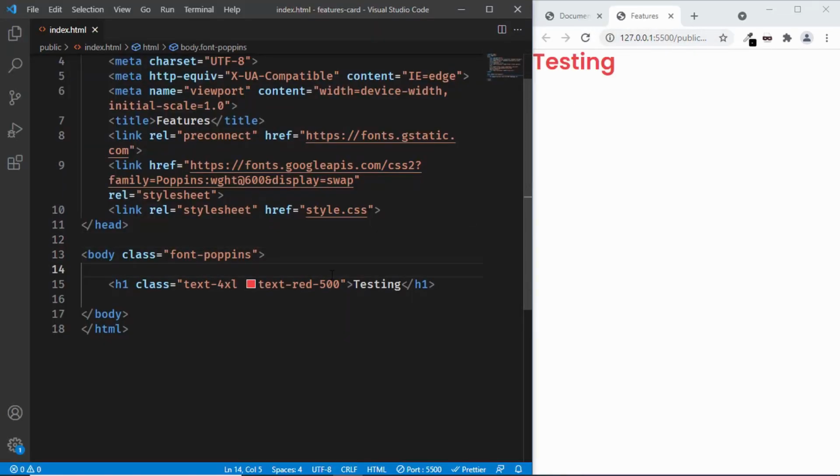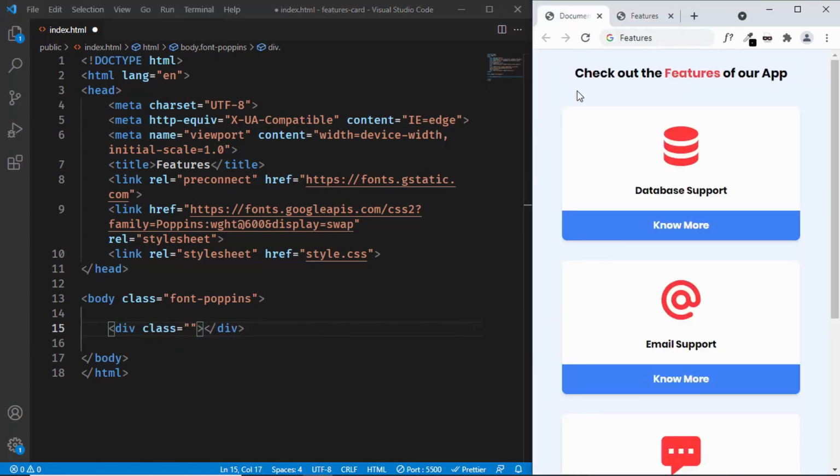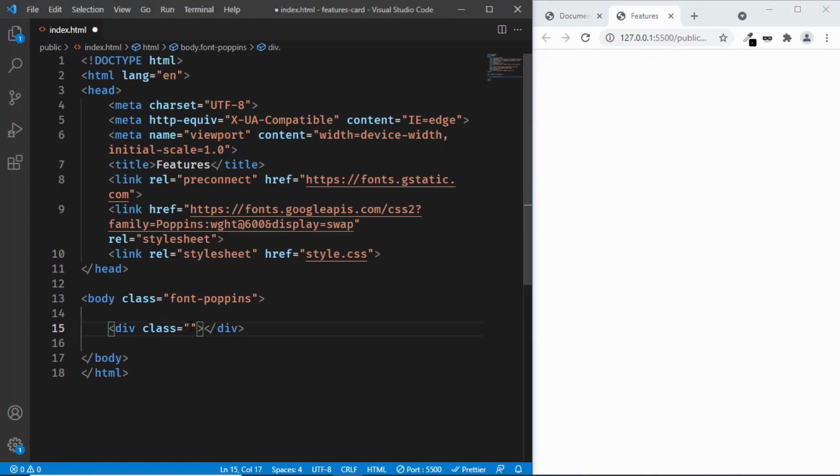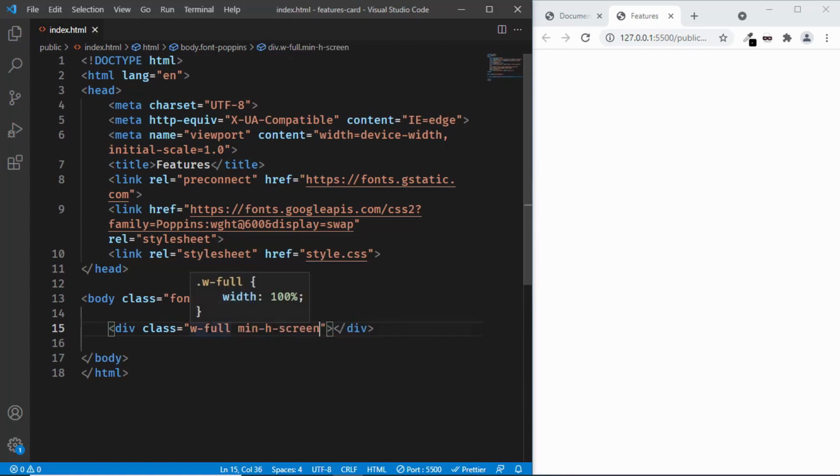So I'll just delete this h1 and let's start by creating a container division. So let's create a division and we will add some classes over here. So let's type class, and if you go back to our design, we can see that we have this background color over here. We have a light blue background color and we have 100% width for the container division. So let's go over here and type w-full, and this will set the width of the element to 100%, and we will set the minimum height to the full screen. So for that we have to type min-h-screen. So now this will set a width of 100% and a minimum height of 100 viewport height.